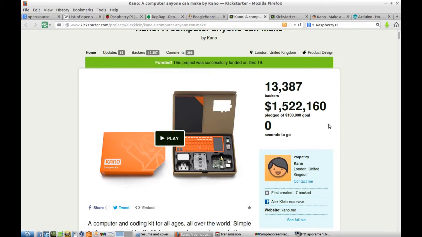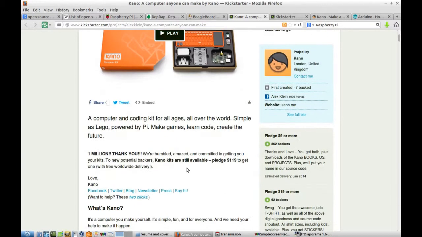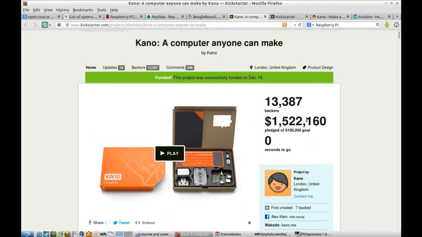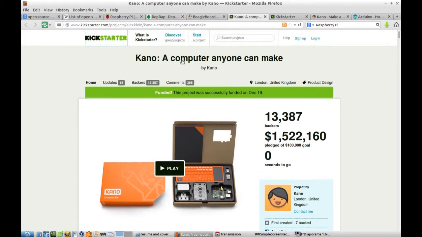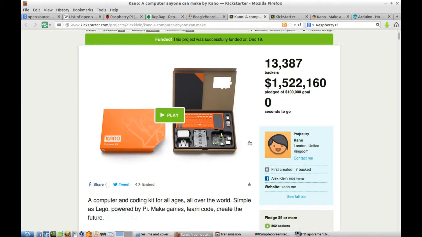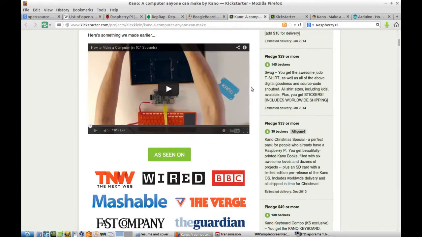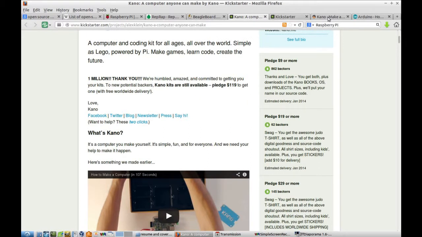What's amazing about this thing, Kano, is that it started out right here with a goal of $100,000. You see how much money they have, how many backers they have, how much money they have raised at $119 a pop. This is so freaking amazing to me. $1.5 million. And it's a computer anyone can make, but it's designed specifically with the kids in mind. How amazing is that for our future generation when it comes to technology?